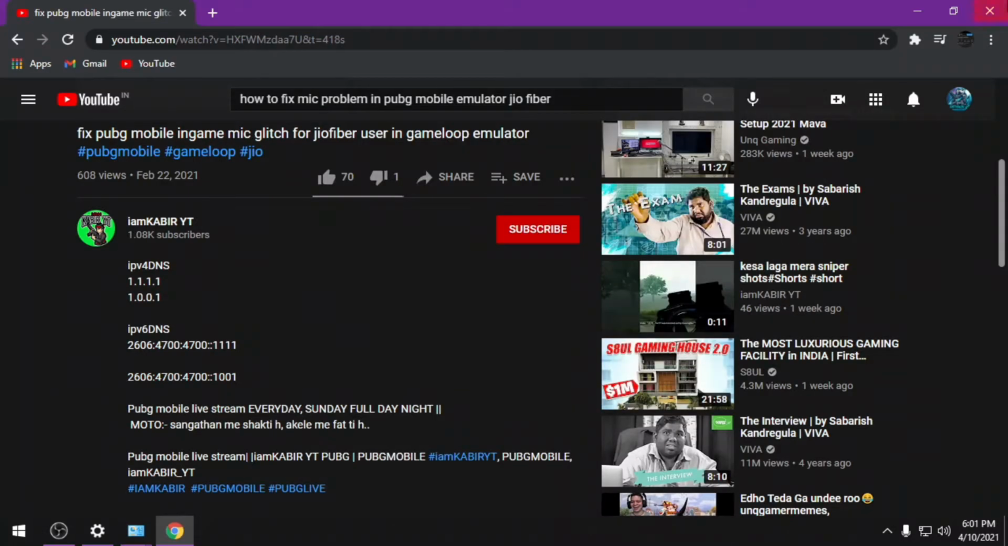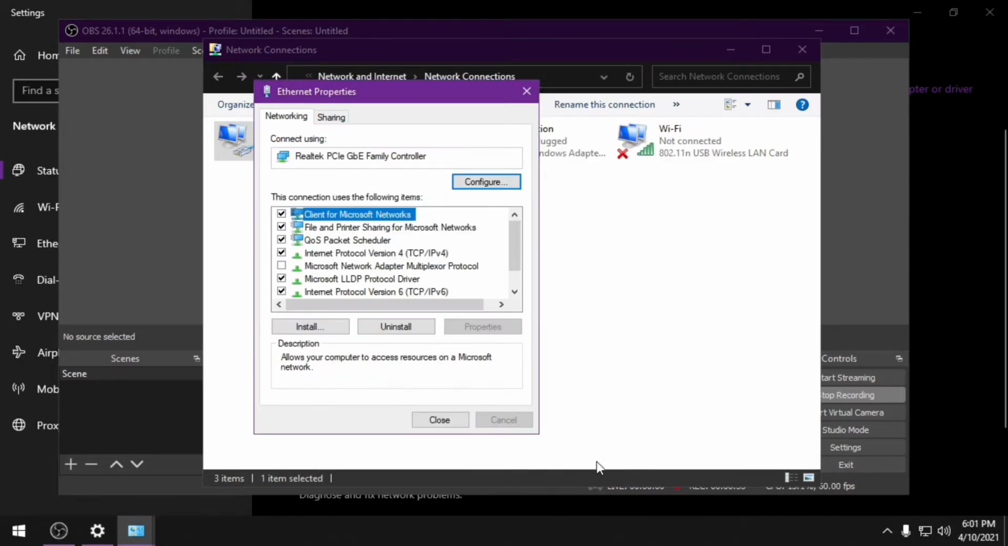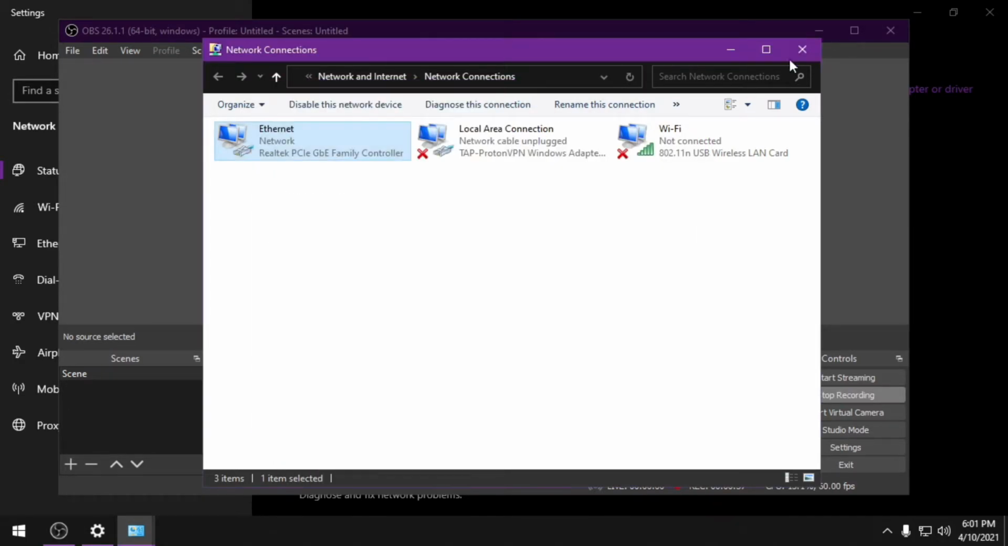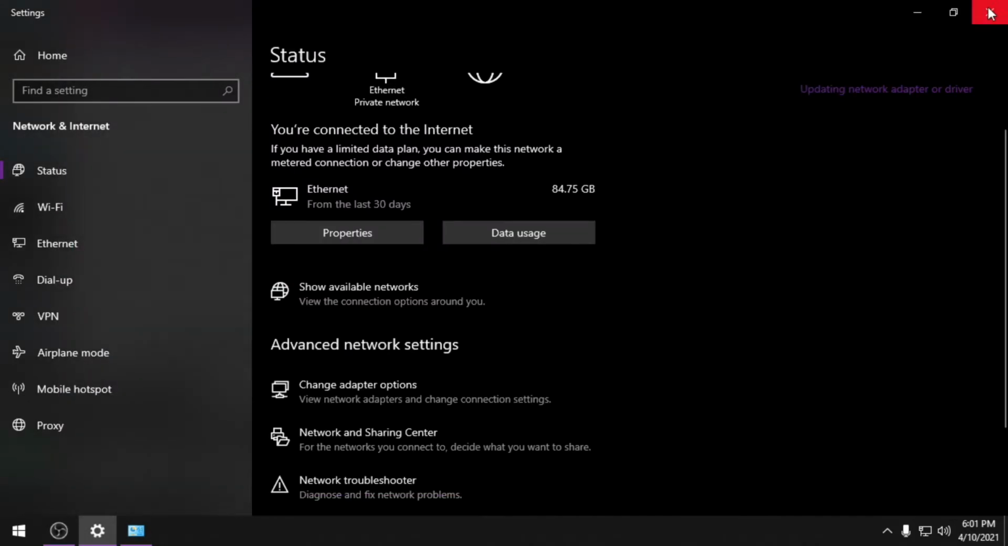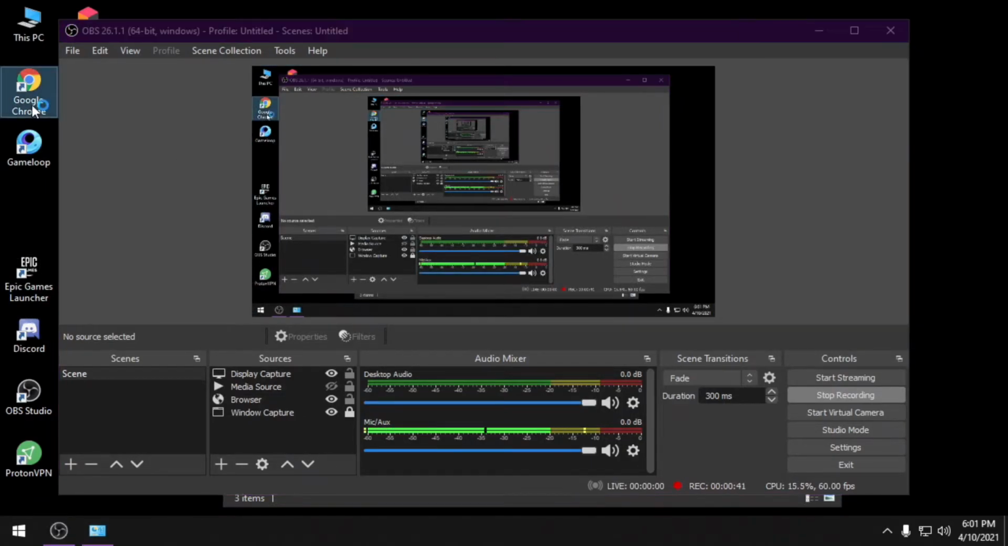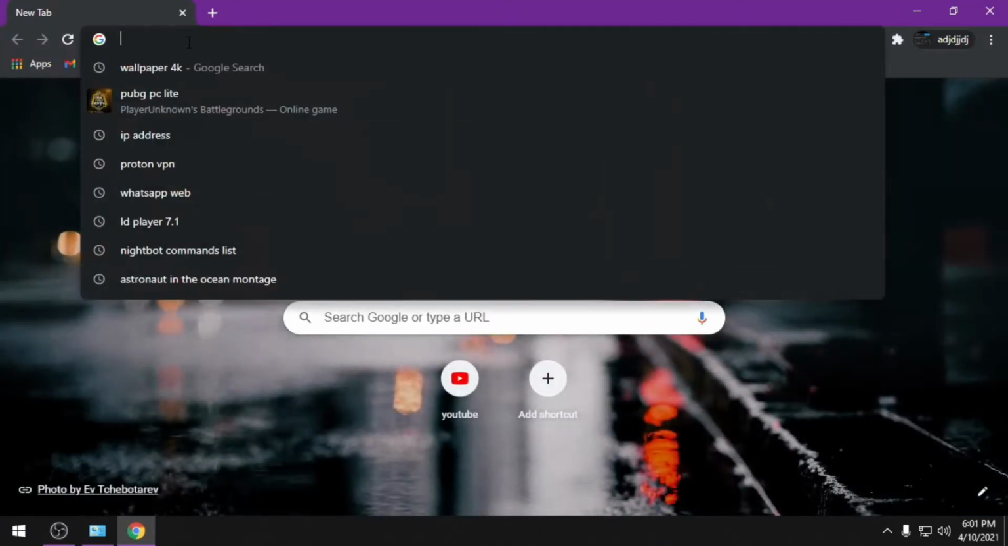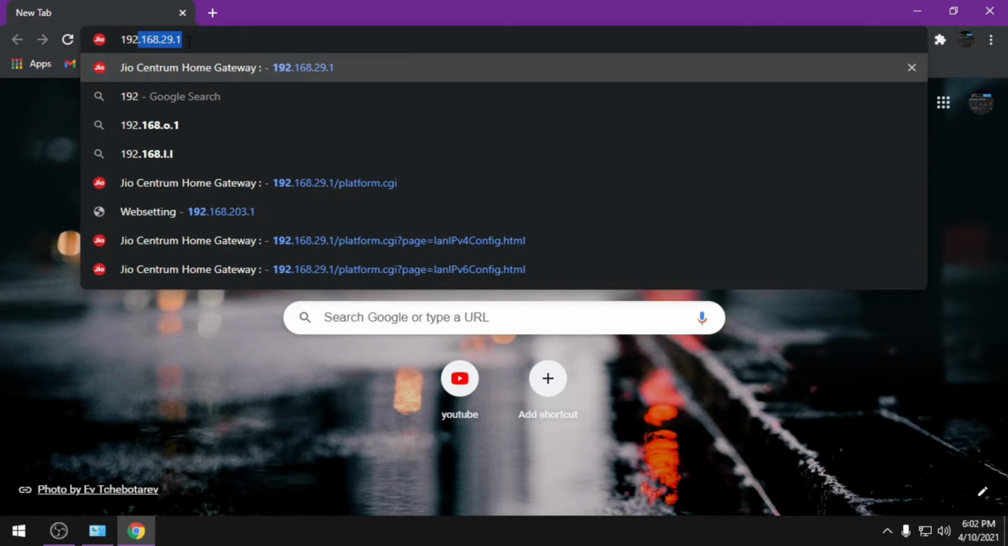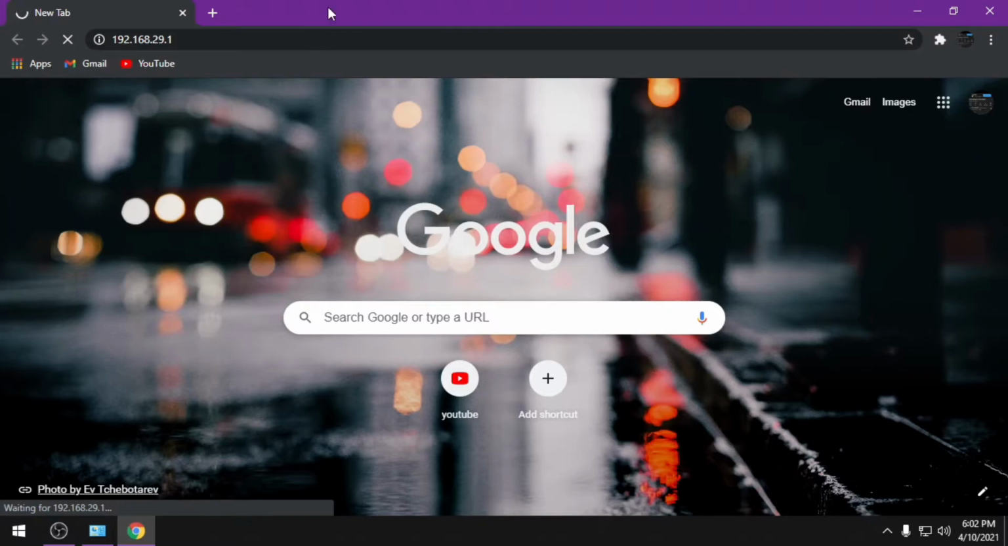Okay, and the next step is that you need to go to Google and type here 192.168.229.1. I'll give you the numbers in the description, so you can type them easily. Then enter this.